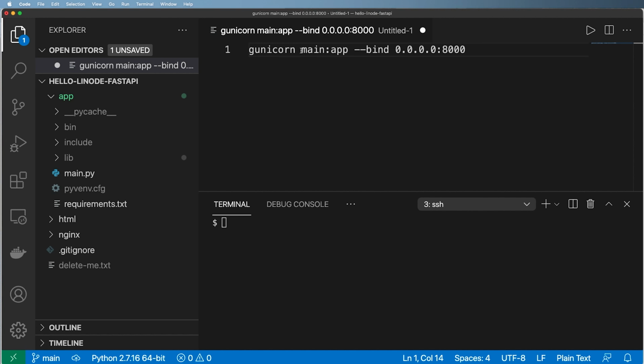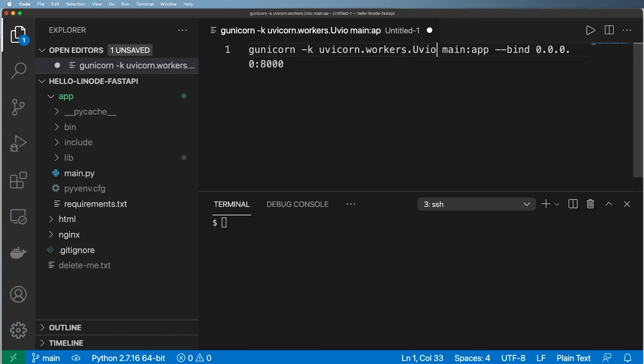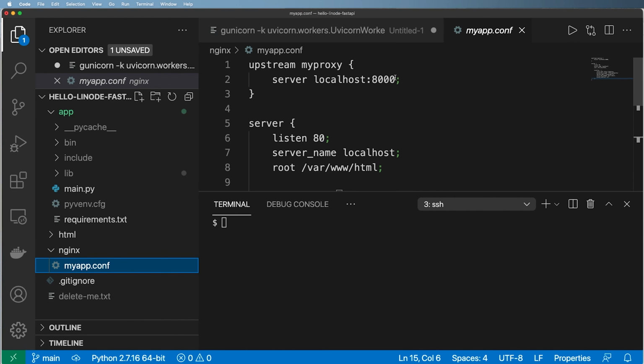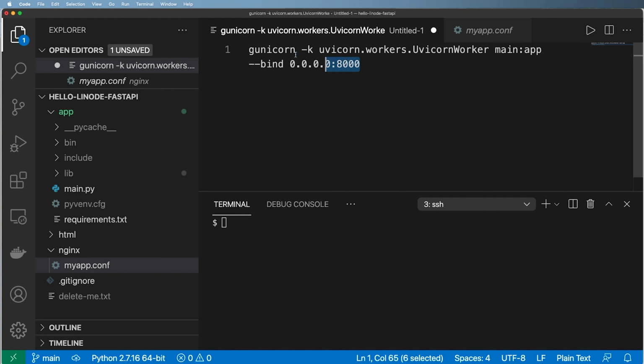But unfortunately, we're missing one piece, and that is uvicorn. And it's really simple. It's just -k, and then it's uvicorn.workers.UvicornWorker. All right. So this is the basic configuration or the basic command that I want to have my current app running on localhost at port 8000. And of course, this actually corresponds to the port that we have for Nginx as well.